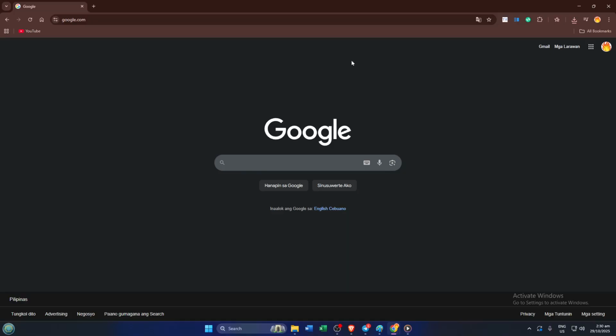First things first, go ahead and open your Google Chrome browser. If you already have it open, great. Just make sure you're looking at the main window. The steps we're about to walk through work on both Windows and Mac, so whichever computer you're using, you're in the right place.